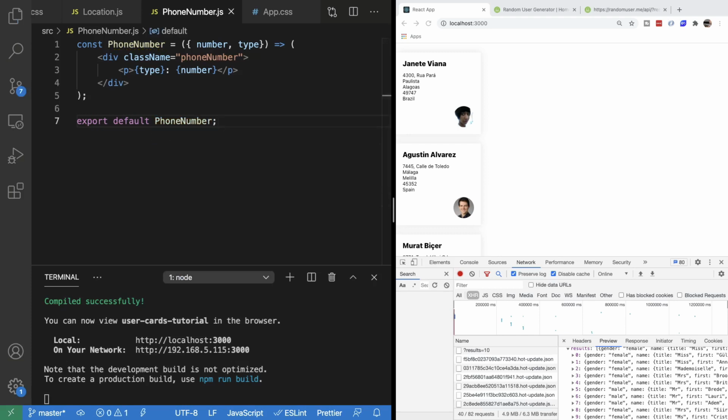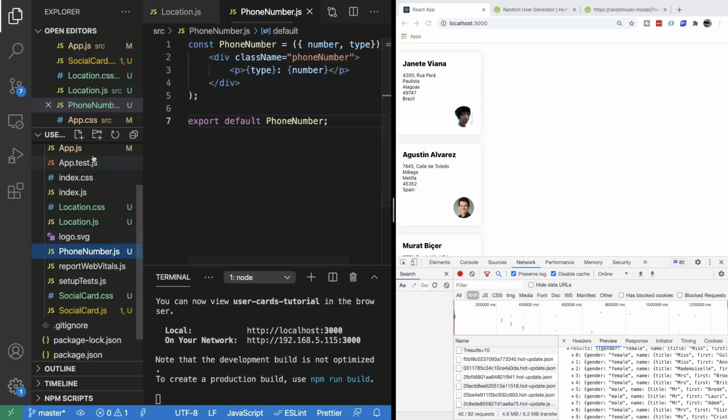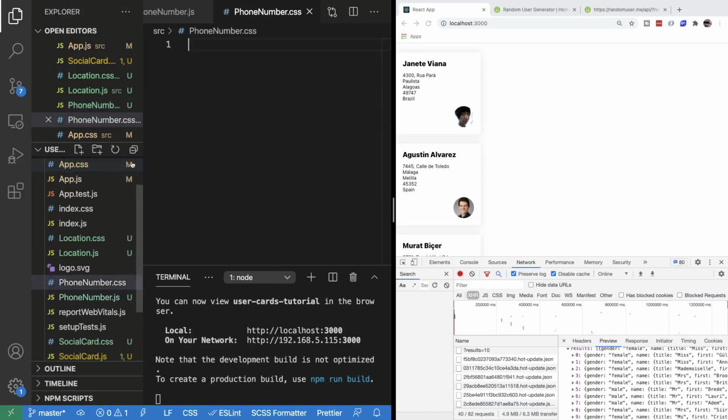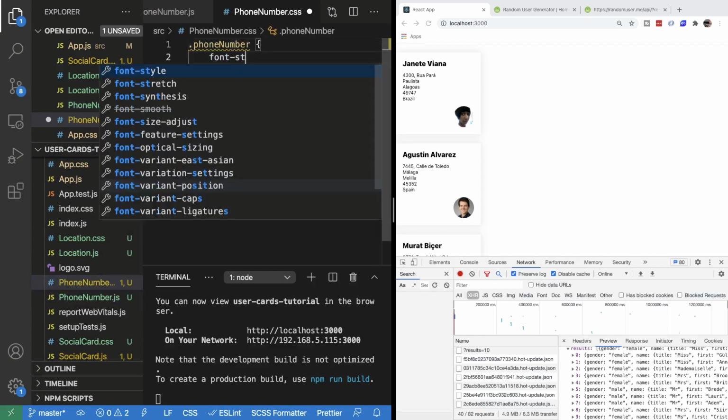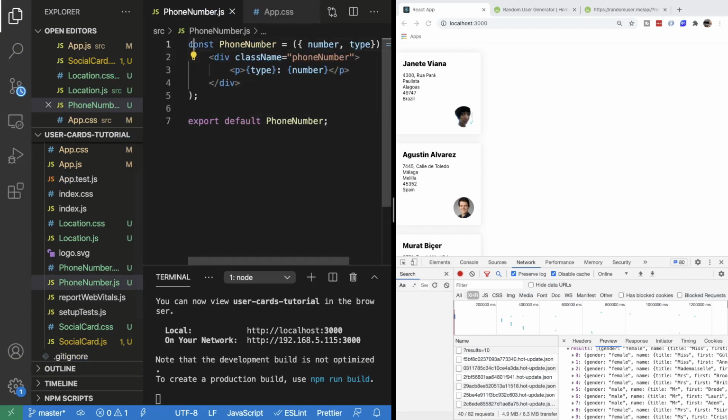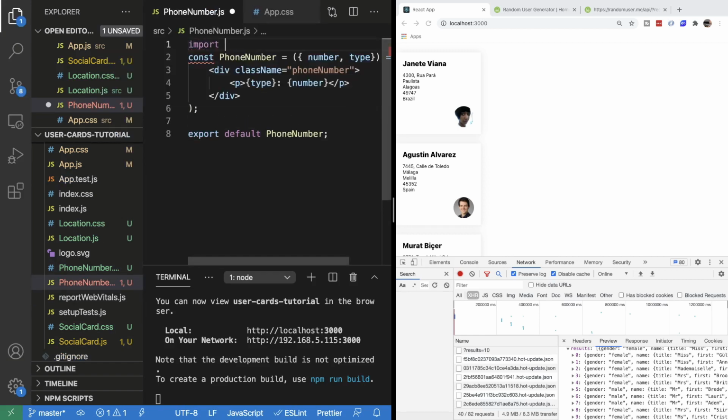Before we go back, I'll just add some styles. Again, don't need to do anything too crazy with this. Let's just tidy things up. phoneNumber.css. And for the phone number, I'm just basically going to set the font style to italic. And the font size, just reduce it slightly so it's not taking up too much space. And just, again, remove any margin from the p tag. Okay, so back in the phoneNumber.js file, let's just import that CSS.